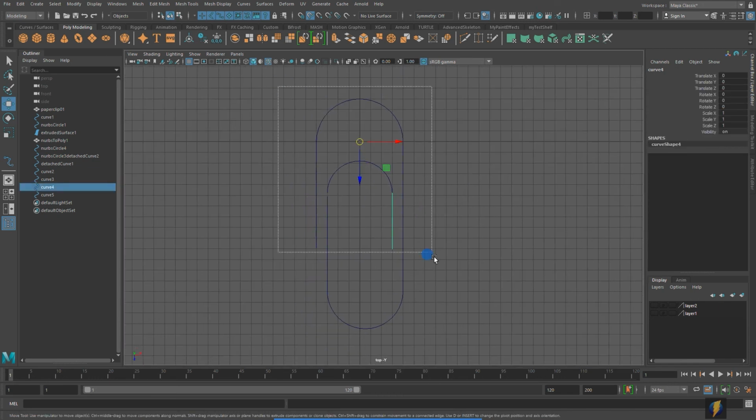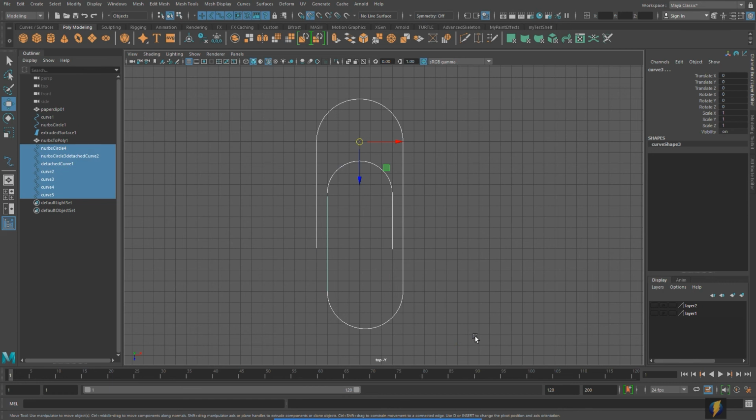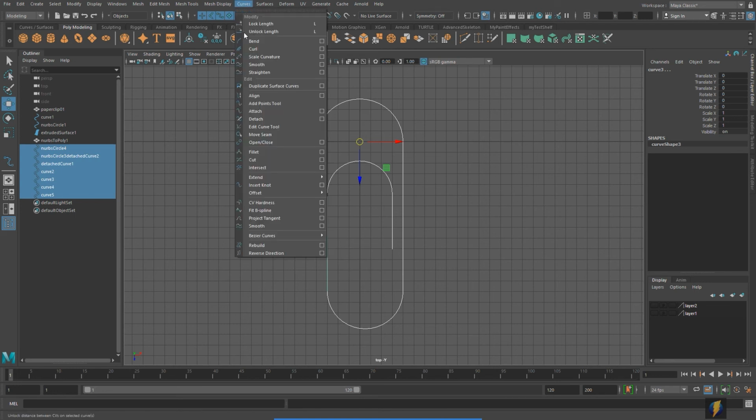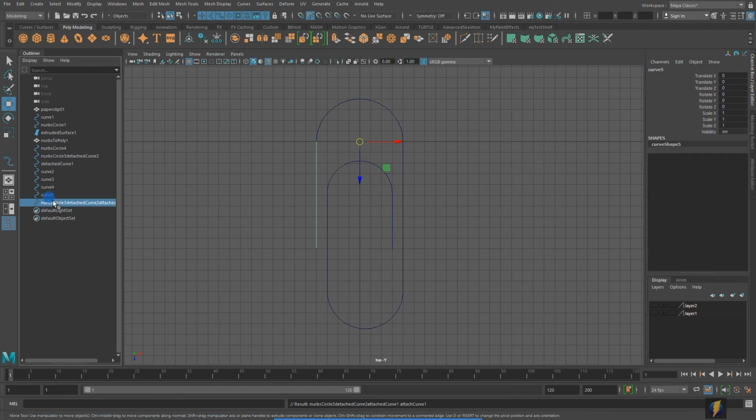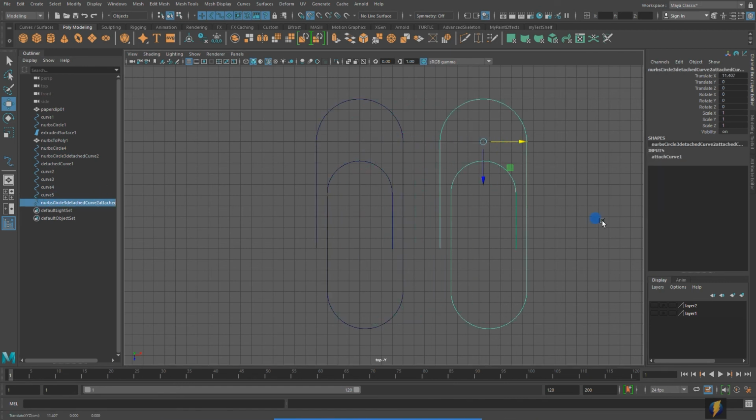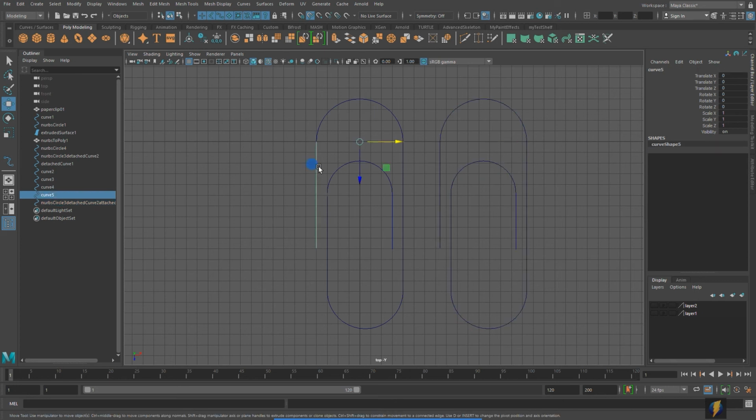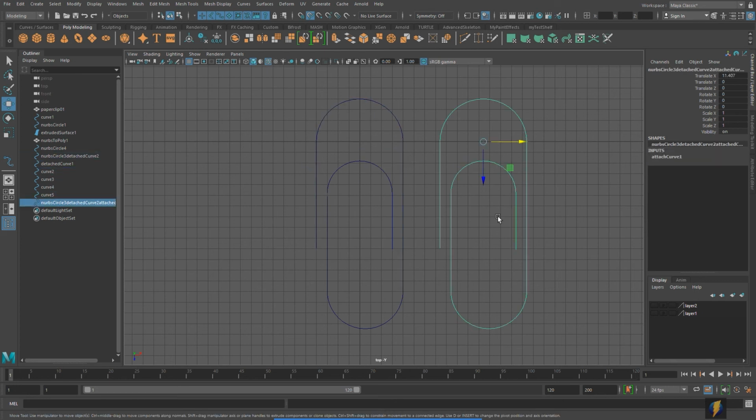So now that we have these curves, I'll select them. And we might run into a little problem here, we'll see. But I'm going to select all of them. And what I'm going to do, actually I don't know if this is going to work. Let's see, I'm going to go to Curves, and I'm going to Attach. And let's just see if that worked. Actually, it looks like it did. Look at that. We still have all the original curves, but now we also have this single curve that's going to work very nicely for creating our paperclip.